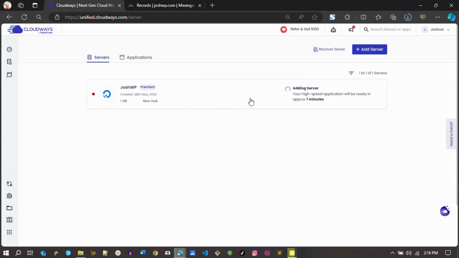You're directed to this page. Now here you can see your server is being added. So give it around 7 minutes to complete adding your server. That's the name I chose for my server, which is JoshWP. I chose 1 GB. The location is New York. Now my server has been added successfully. All the details are just as I had written.